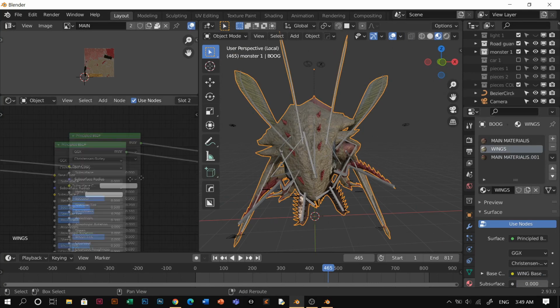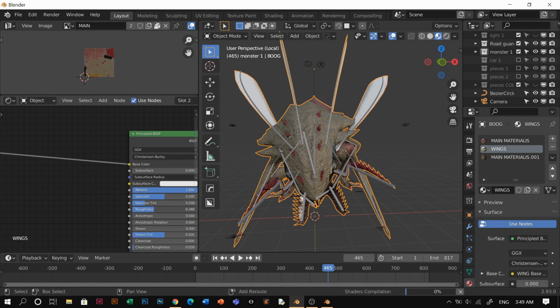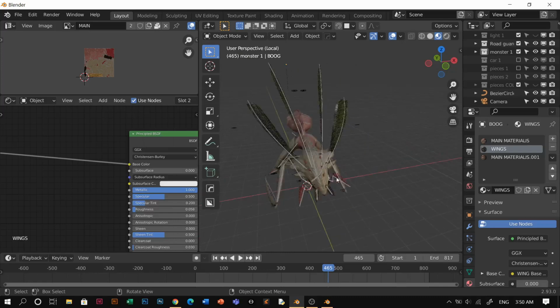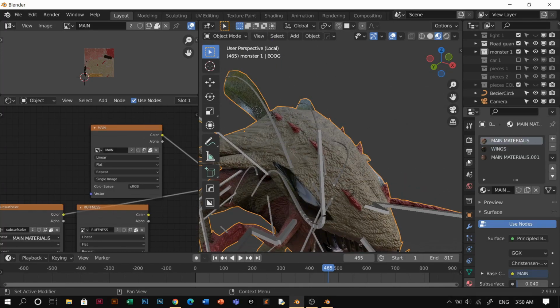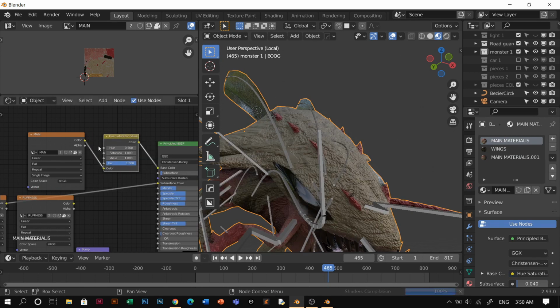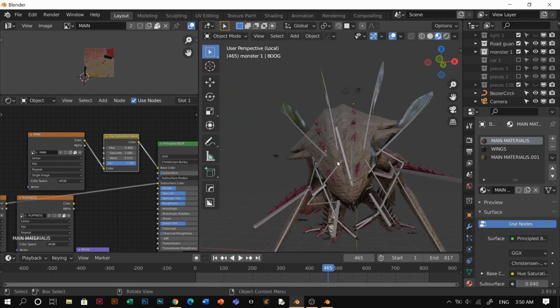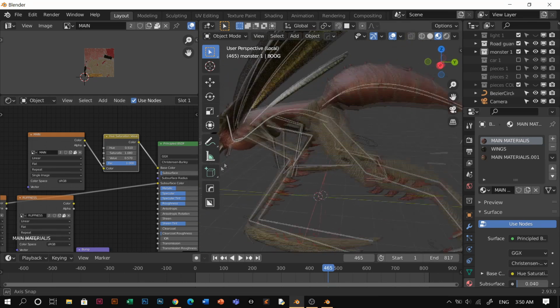As well, I'm gonna make the wings metallic and glossy. Yeah. It's incredible. With hue saturation here, make it a bit dark. It's pink. No, absolutely no. Yeah, maybe that's fine. That's fine.